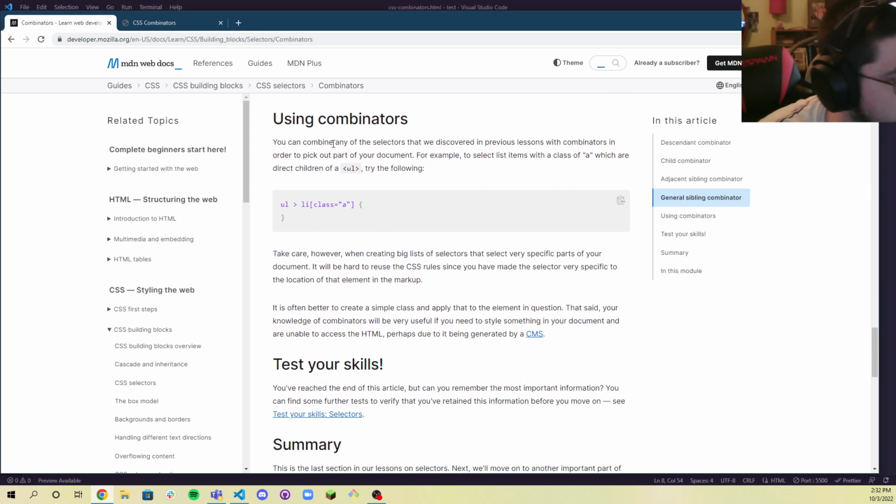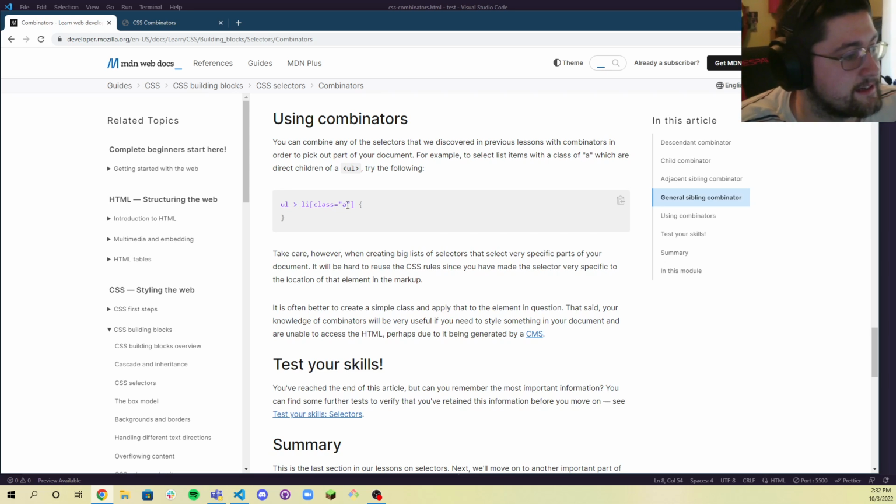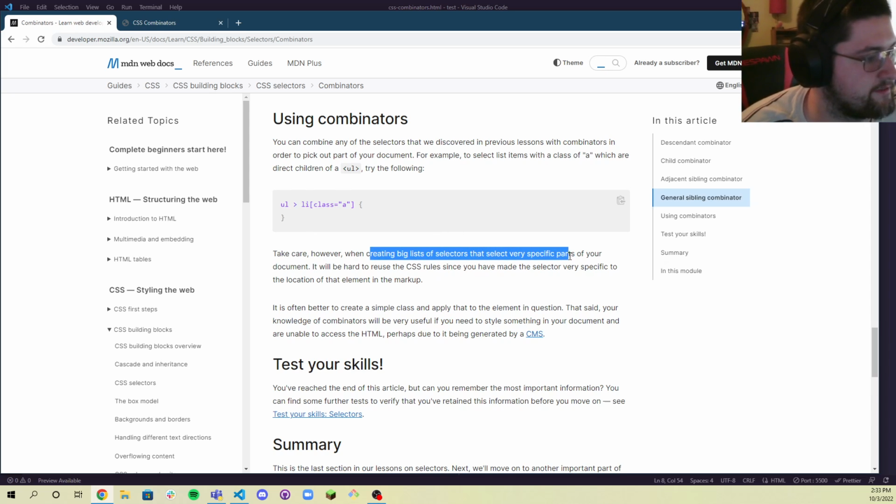Now, as far as using combinators, you can do a lot of different things. For example, if you wanted to specify an adjacent sibling combinator with a specific detailing, like a class, in this example, it's going to look for an adjacent sibling combinator of an unordered list, that's a list item with the class A. Then you'd apply it with these brackets and specify that. But of course, when you're creating big lists of selectors that vary specific parts of your document, take care. But that's pretty much it.